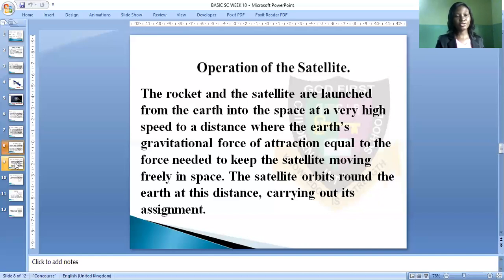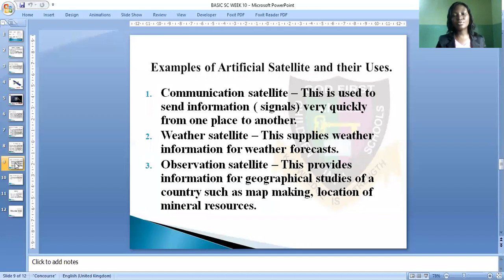Now, let's move on and see the examples of artificial satellites and their uses. Don't forget we said we have two types of satellites, the natural satellites and the artificial satellites. Now let's see the examples of artificial satellites and their uses.